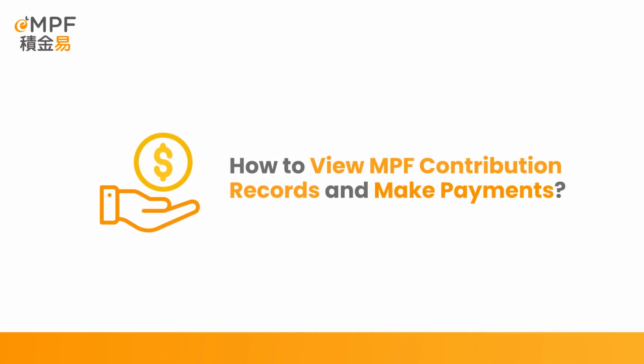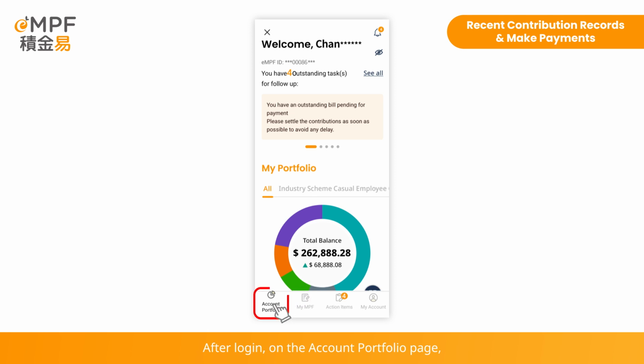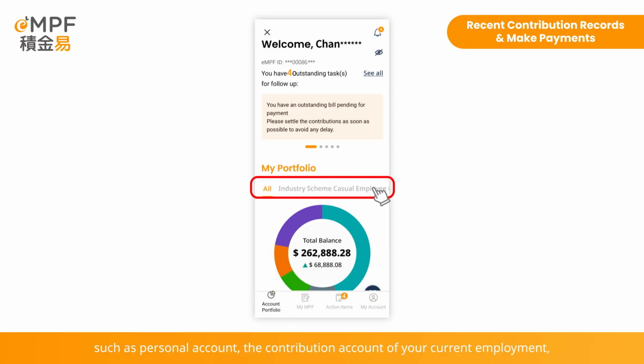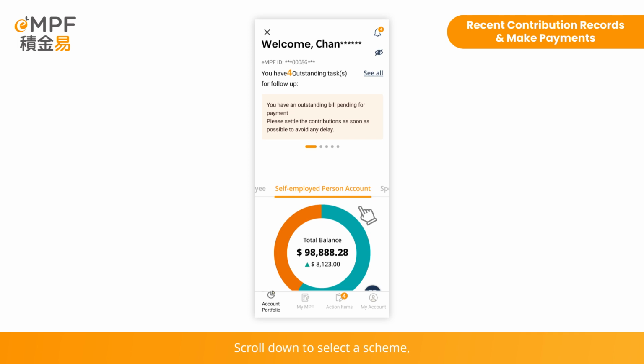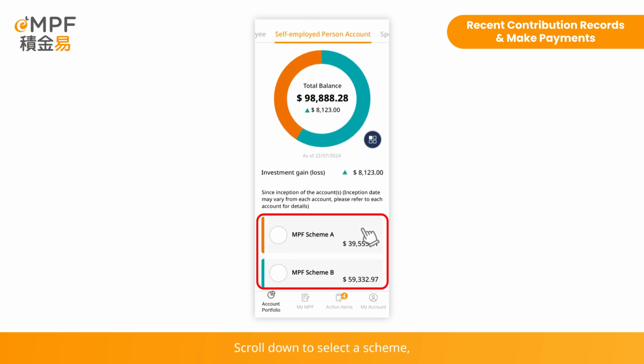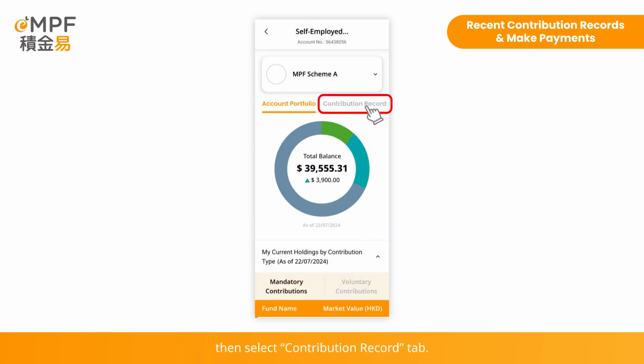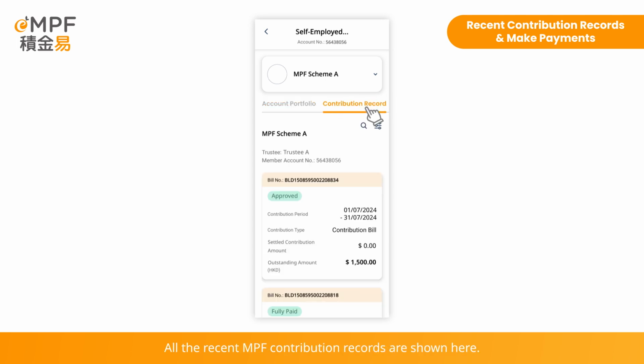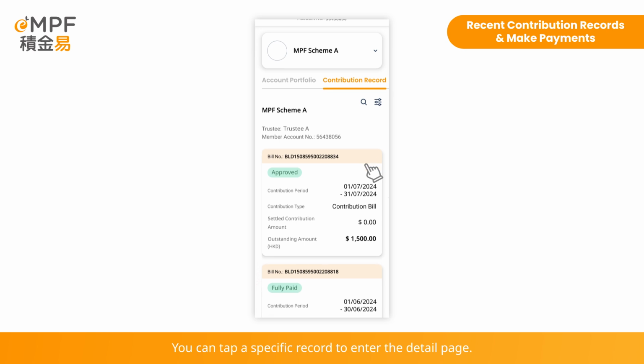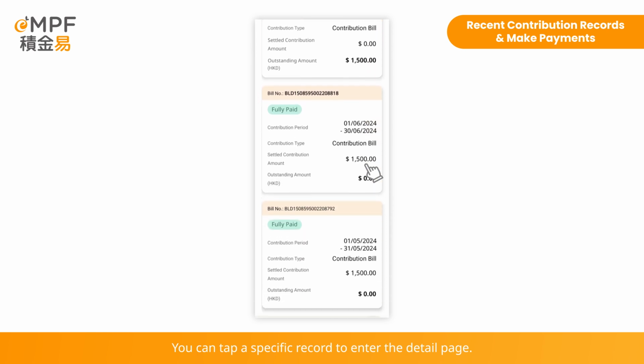How to view MPF contribution records and make payments on the MPF mobile app. After login, on the account portfolio page, you can scroll this bar to select an account, such as personal account, the contribution account of your current employment, a CP account, and so on. Scroll down to select a scheme. Then select Contribution Record tab. All the recent MPF contribution records are shown here. You can tap a specific record to enter the detail page.